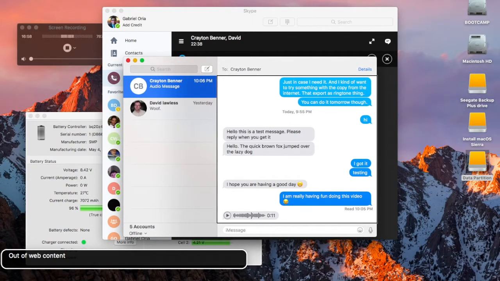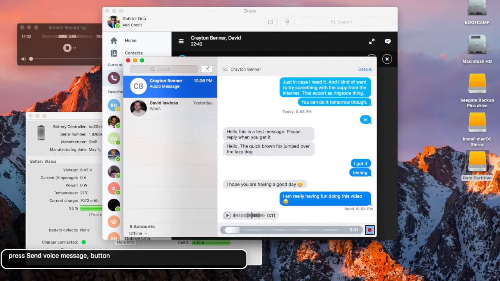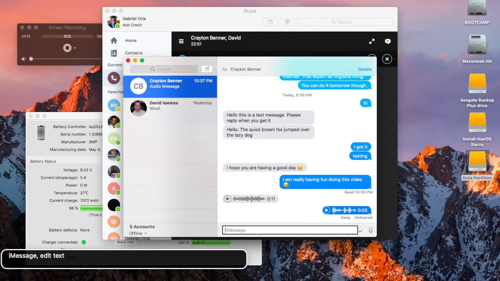Now I'm gonna reply to that. Send voice message button. I'm just gonna click this here. Press send voice. All right, Crayton, I got that. That was weird though. Stop recording button. Okay, I'm gonna hit this, press stop record, and then hit iMessage. Edit text. Enter. And I probably got it, but it's not notifying me.